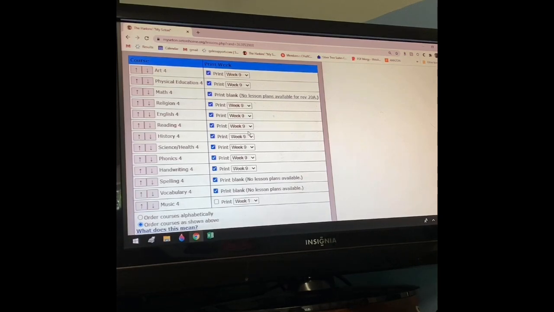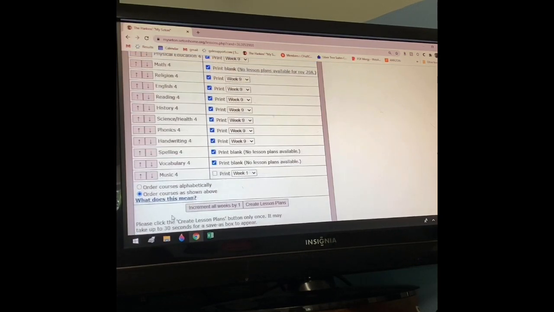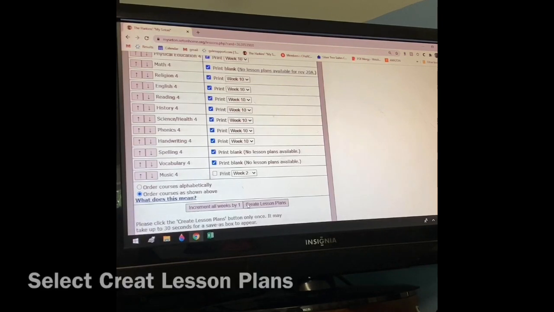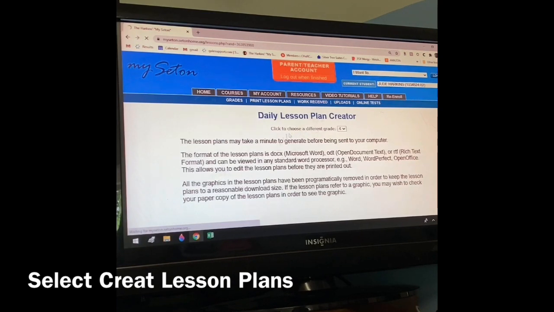So you can see week 9, and I want to advance to the next. So I click this button here, increment all weeks by 1. From here, you click create lesson plans. You pop up to this new screen, and they're generating a Microsoft Word document for you.